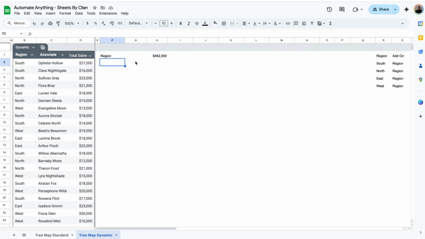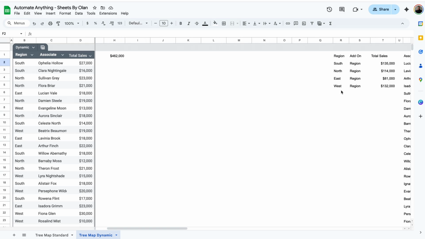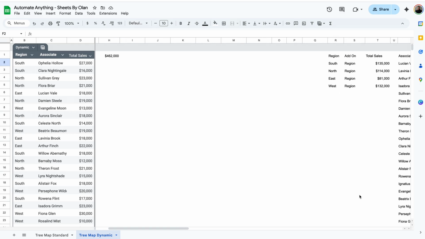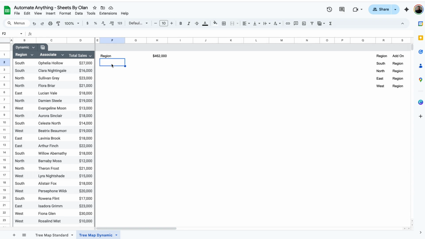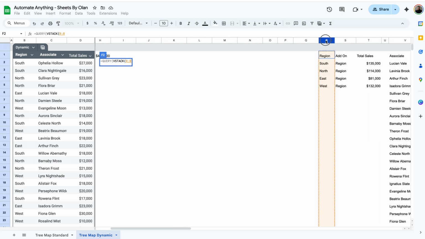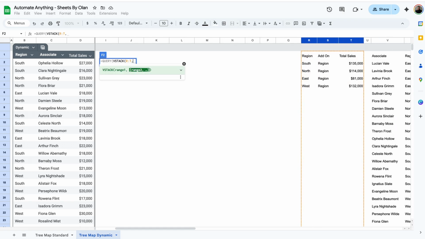So underneath in cell F2, we're gonna write a combination of a query formula and a VStack formula. And the reason why we're doing both query and VStack is because we want this to be dynamic. So if we were to just do VStack, we would have all these different blanks underneath, or we could use a filter formula, yes, but query is just a little bit easier.